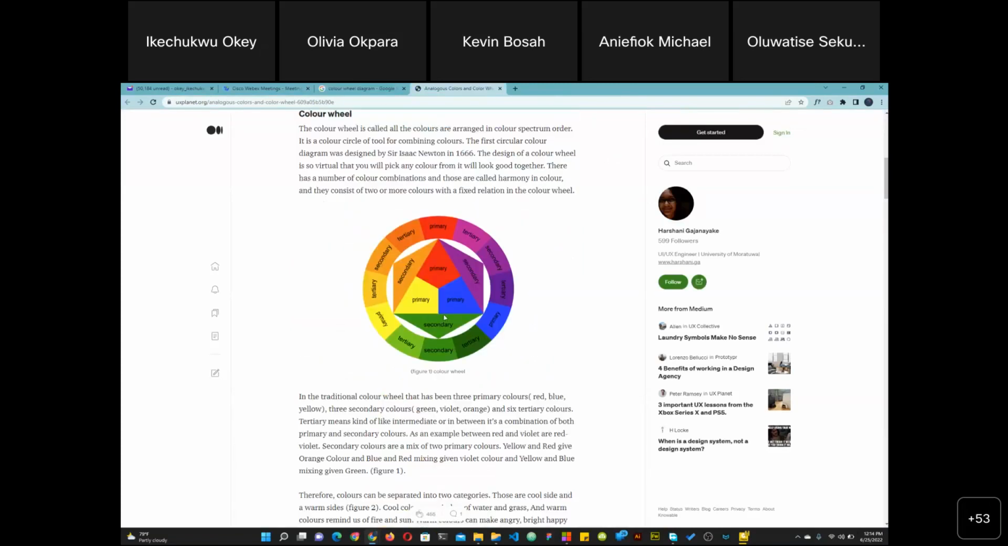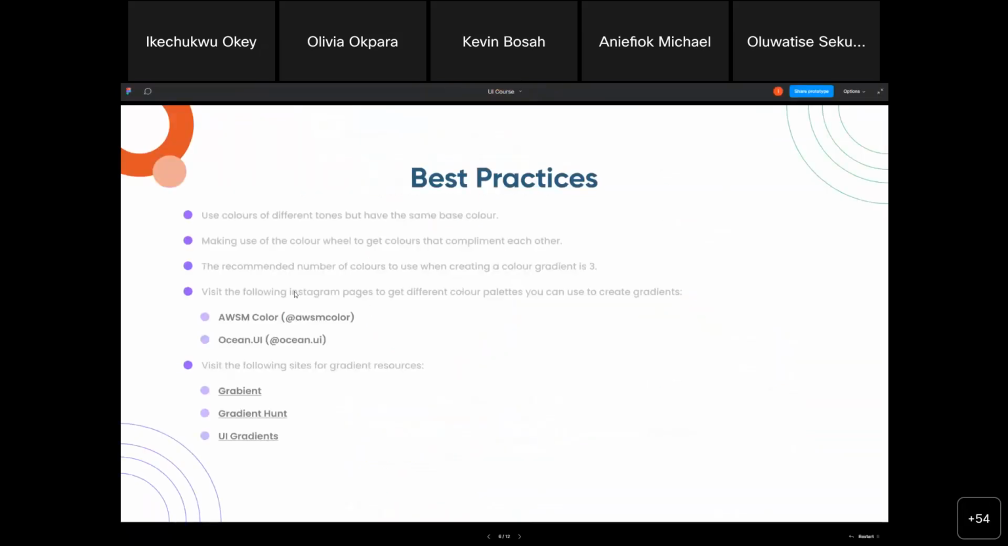All right, so if you are having difficulty in picking out colors that we can use to create gradients, you can use the color wheel. With the color wheel, you'll be able to see colors that complement each other. So that way you can effectively create your color gradients. Then also it is recommended to use a maximum of 3 colors. There are situations where you can use only 2, but it's usually best to use 3.